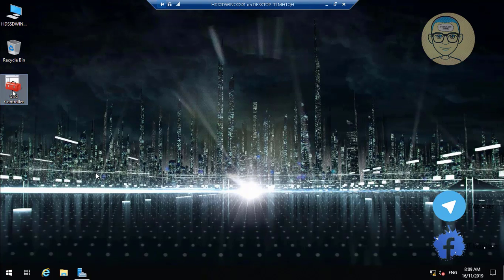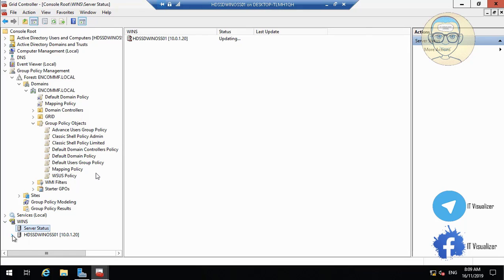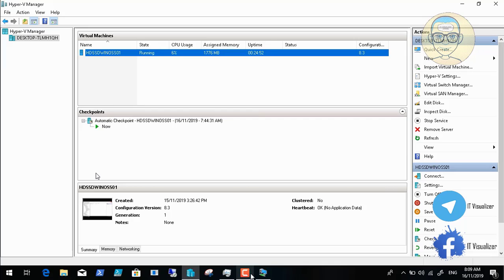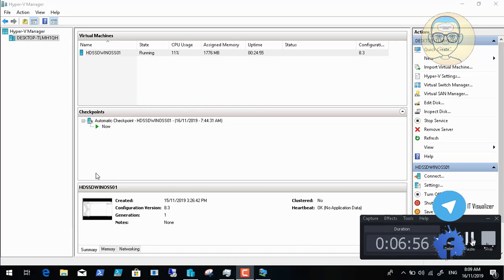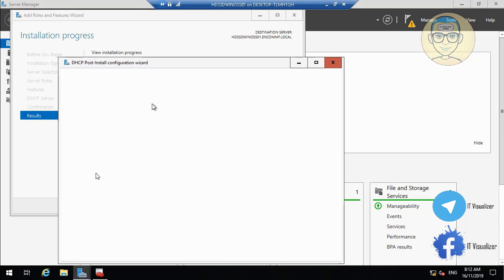So I just close the custom console and open it again to see if the Wins server will be running. We have restarted the Wins server because it was not running, and then I closed the console and opened it just to make sure that the Wins is working and running. So anyway, we have installed our DHCP server and file server.